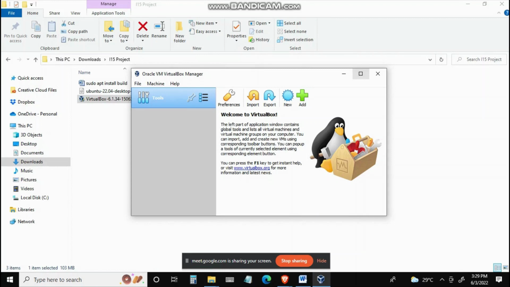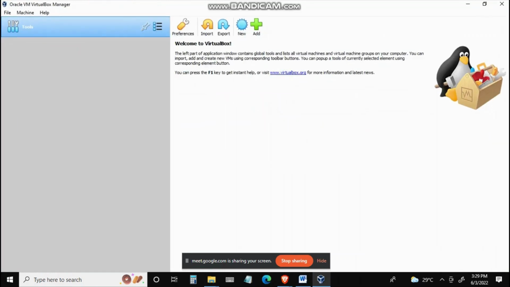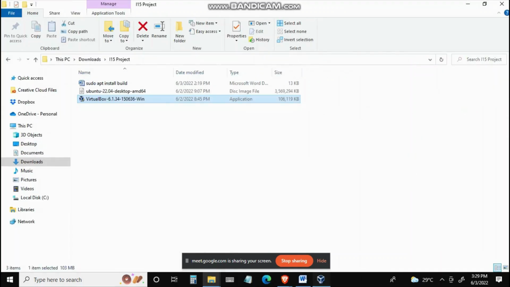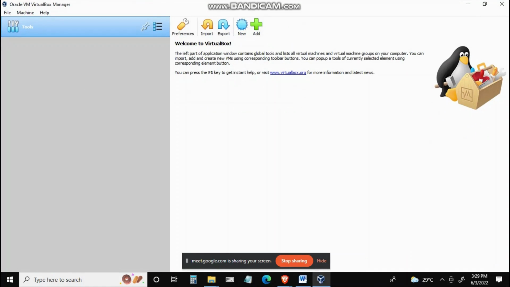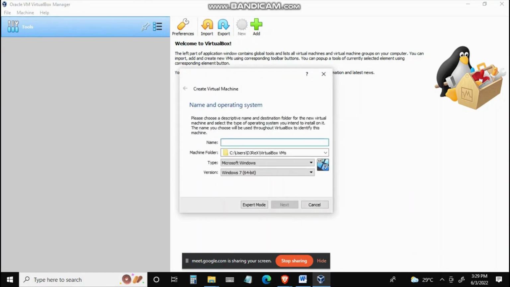Now that the ISO file is already downloaded, we are ready to install Ubuntu on our VirtualBox. Just simply open VirtualBox, then in the interface, we just need to click on the New button. There you can provide the name of your new machine. So the machine name is Ubuntu, and the version is 20.04.